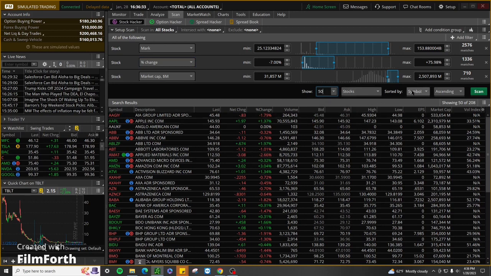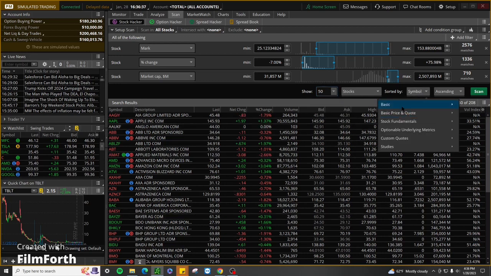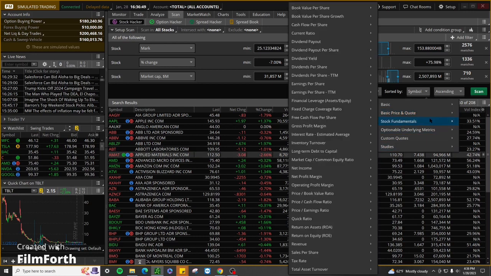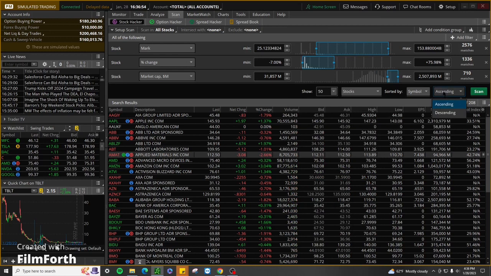And you can also sort the results by symbol, basic symbol. You can sort them by additional sorting methods: bid, close, high, last, and any one of these criteria that are available for you, stock fundamentals, or you can just stick to the classic ascending, descending type of sorting.